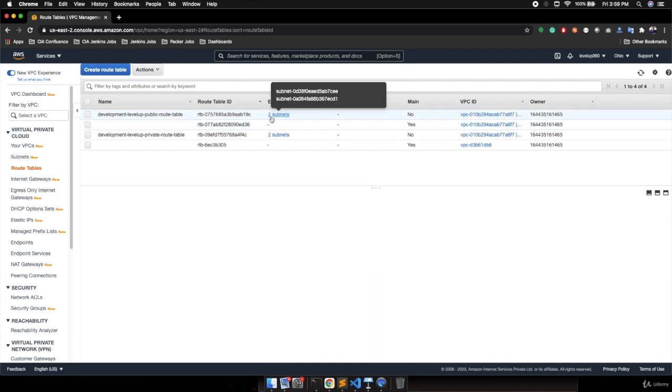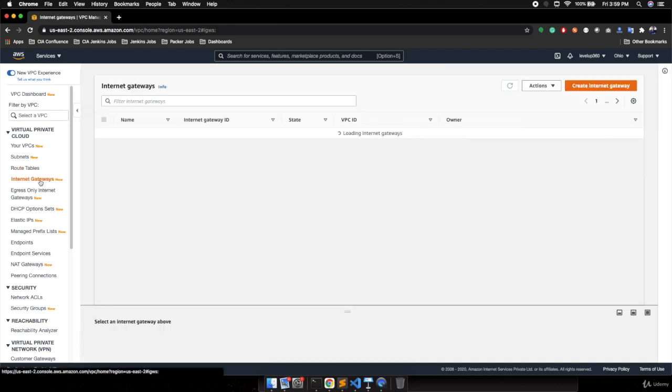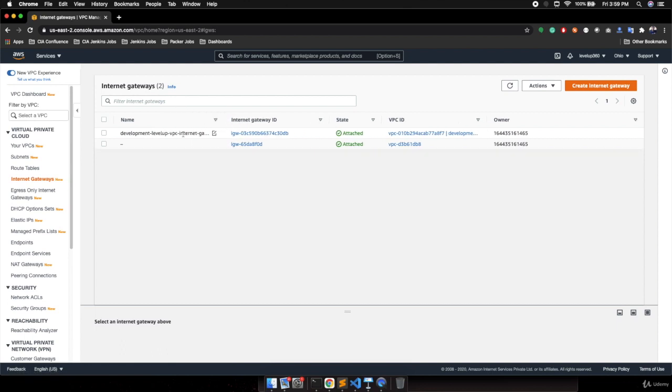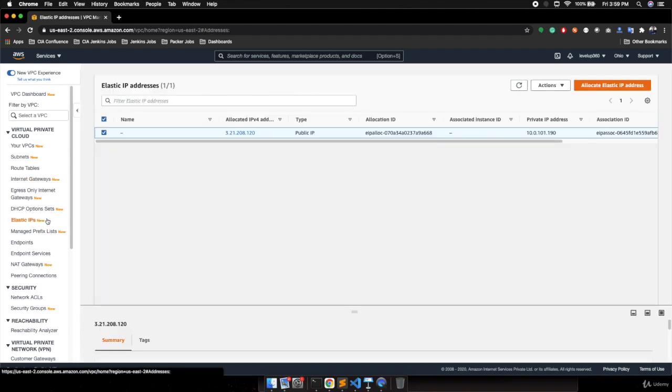Each route table has the two associated subnets. If we go to the internet gateway, this is my internet gateway which we deployed, right? Development level up VPC internet gateway. If we go to the elastic IPs, we will get all elastic IPs. So this EIP is basically being created.